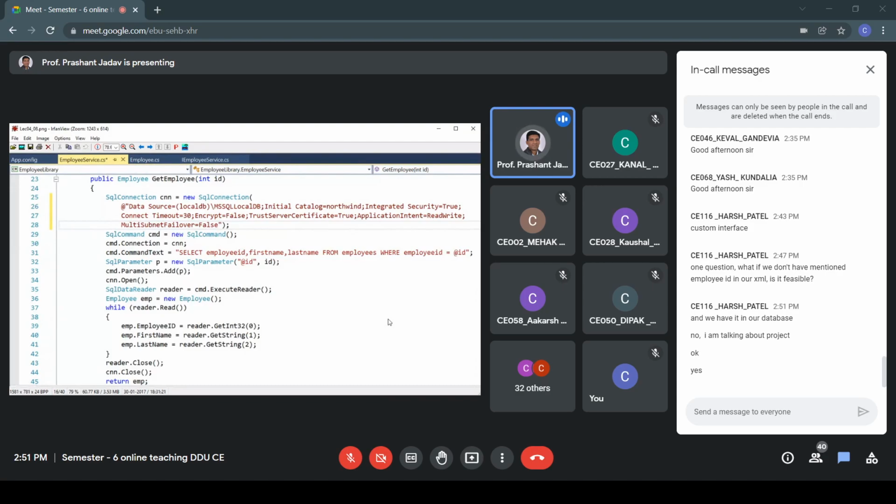Here you will see that I want to fetch the employee record with the matching ID. So I am using SQL connection. Again, the parameter of the constructor is the connection string. So simply copy paste that connection string and create the SQL command, and using the SQL command, we can specify our SQL query, but now we are using the parameterized query. That's why we are using SQL parameter object. And we want to fetch the employee record from the employees table where the employee ID matches with the given ID.